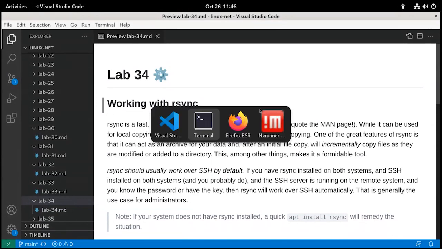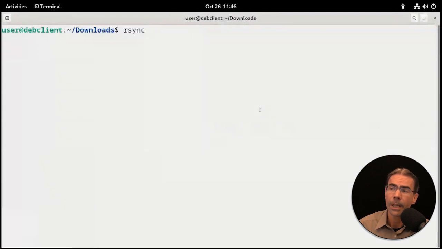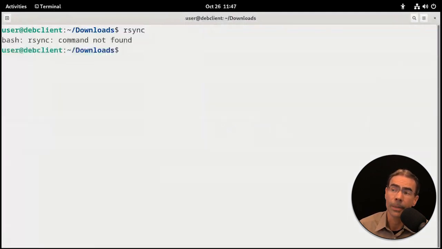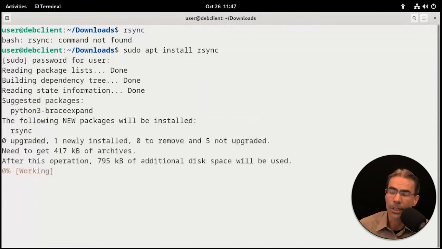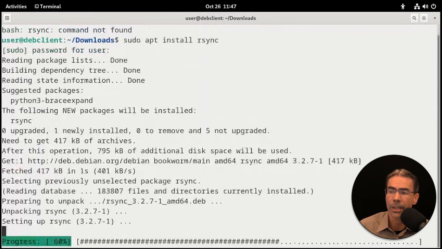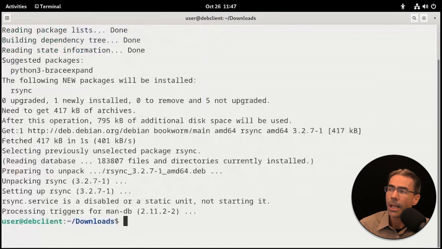So let's take a look at our client here in the terminal and see if rsync is installed. And we see the command is not found. So we're going to have to grab that and install that on our Debian system. There we go. It grabs rsync 3.2.7. And you'll need rsync on both systems, the local system and the remote system, so the source and the destination.